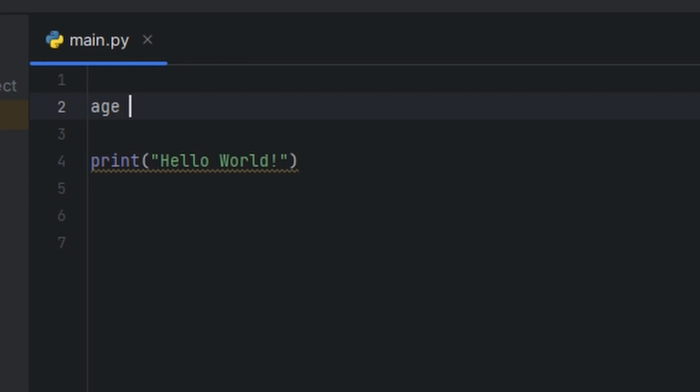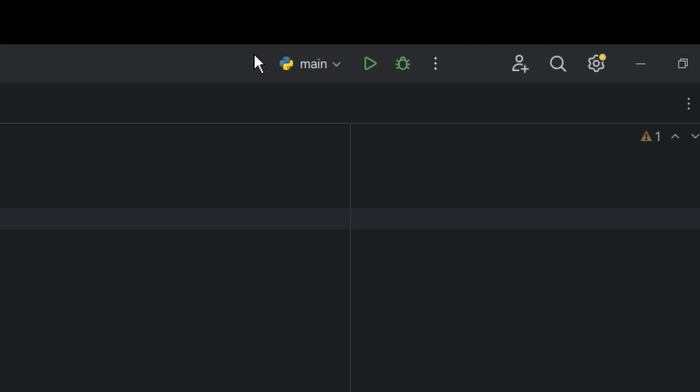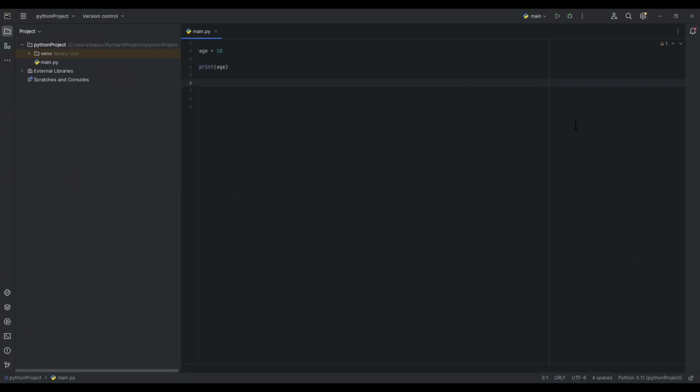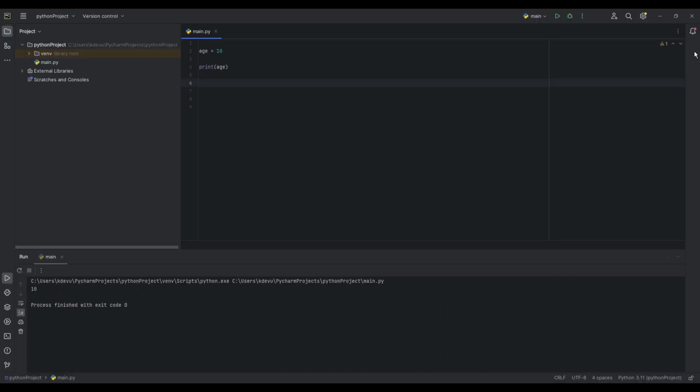For example, you can create a variable called age and store the value of 10 inside of it. You can now refer to the value of age in your program. For example, we can print the value of age instead of hello world. Notice how I don't put quotation marks around age. If I did, then I would print the word age, not the value of the variable age. Click run. You can see that 10 is printed to the terminal.